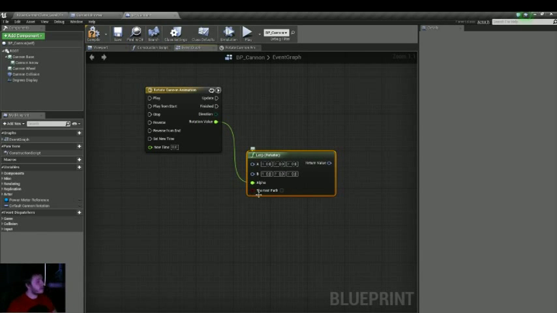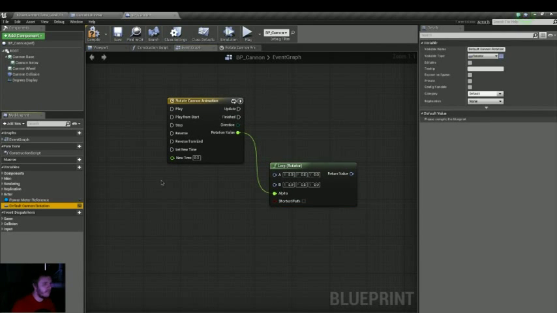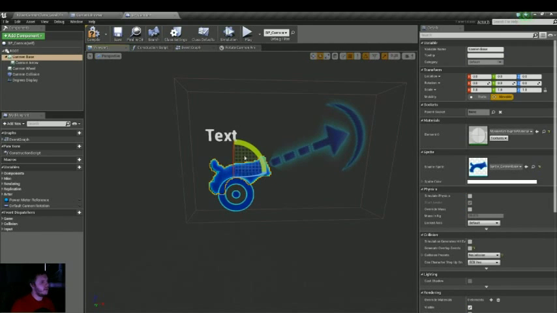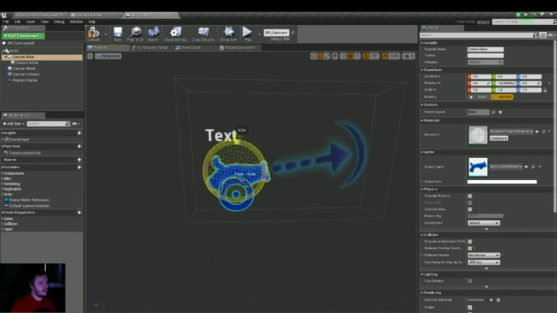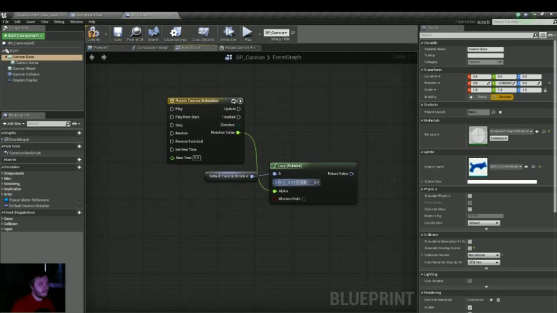We're going to leave shortest path unchecked. And what we're going to do now is get the default cannon rotation, plug that up. And then how we're going to rotate it is this direction, kind of like this. And that's our pitch, and that's going to be the P value. So we're going to make this 60. We want it to go 60 degrees.